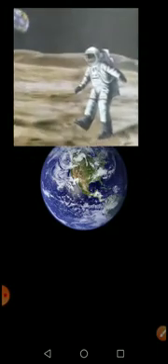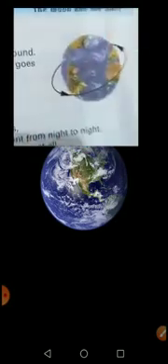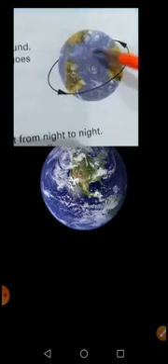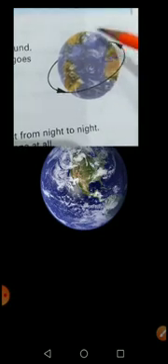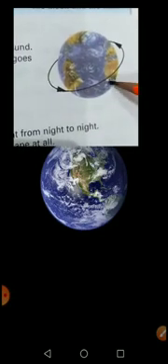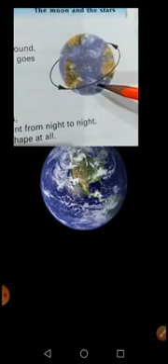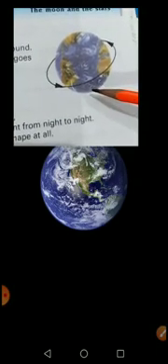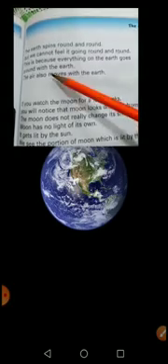Now come to page number 103. The earth spins round and round. This is the picture of an earth, and it rotates. The earth spins round and round, but we cannot feel it going round and round. This is because everything on the earth goes around with the earth.